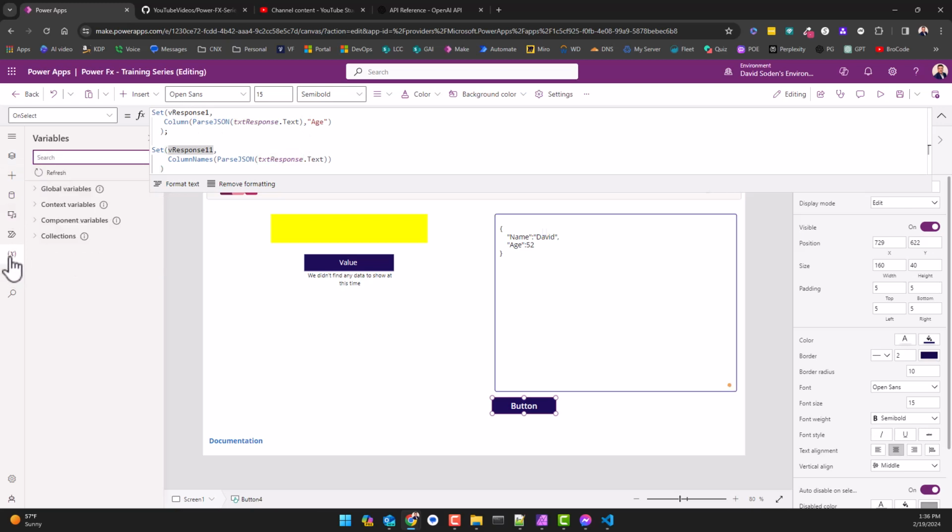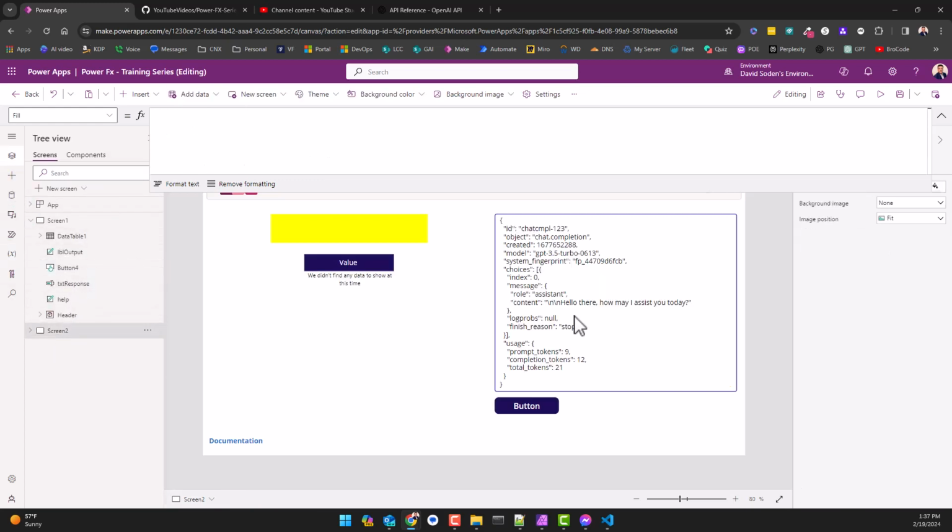So if I come over here to variables and look at global variables, I have a table, variable, text, table, right? And so the column will return essentially a single item. The column names returns a table. And the column names returns all of your column names, your first level, top level column names inside of an untyped object. So if you've got nested objects, which is what I do have here, you're not going to get it.